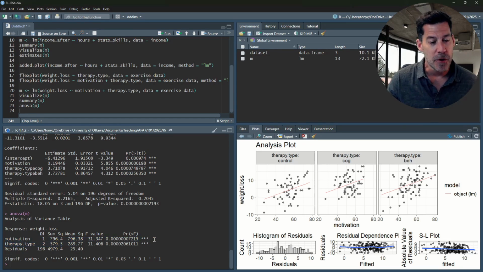Now, it matters what order that you put these in because of the default way that the ANOVA command works. And I'll show you that in a second.